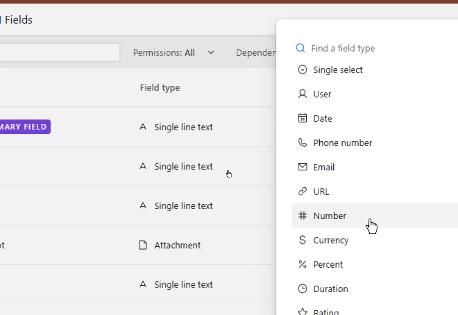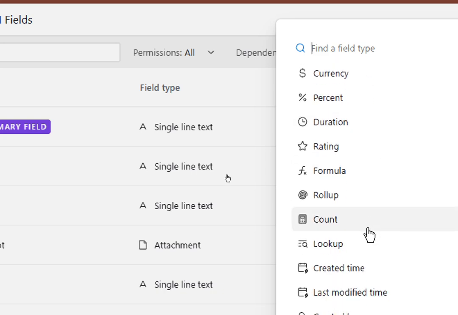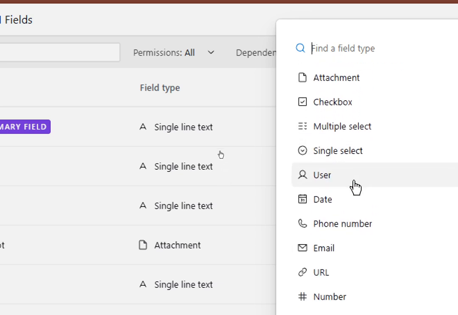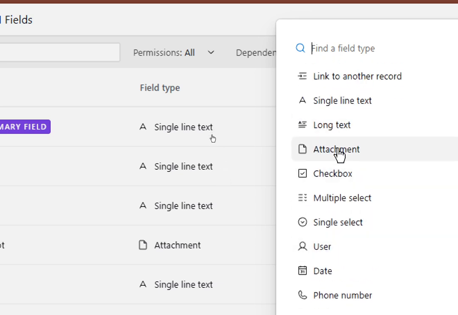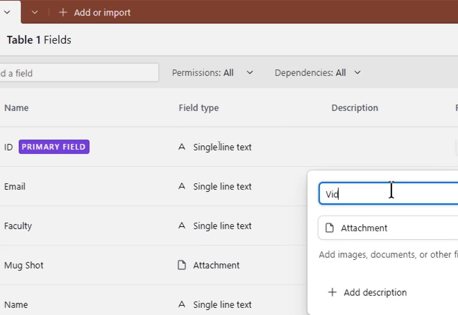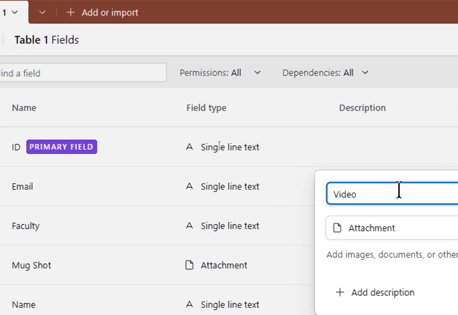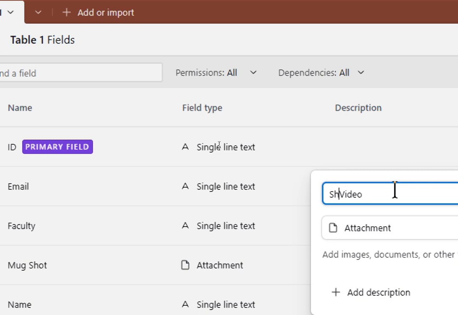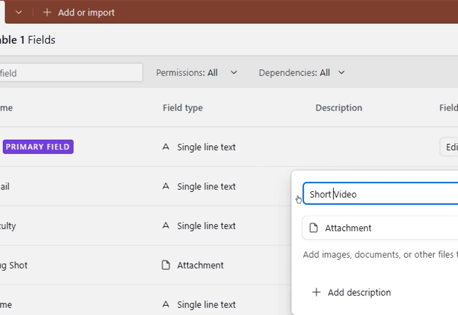Okay, the video is not here. So how to insert video? It also falls under attachment, other files. Yeah. So here we put video or short video or short clip.